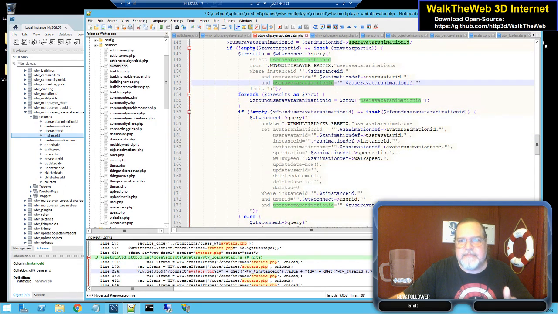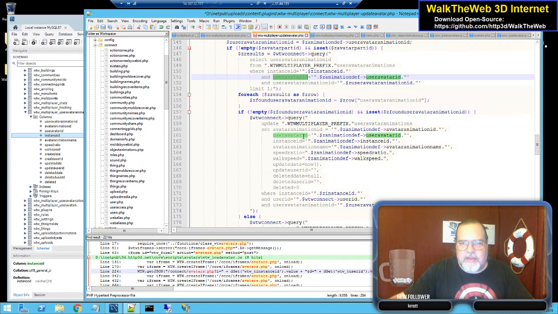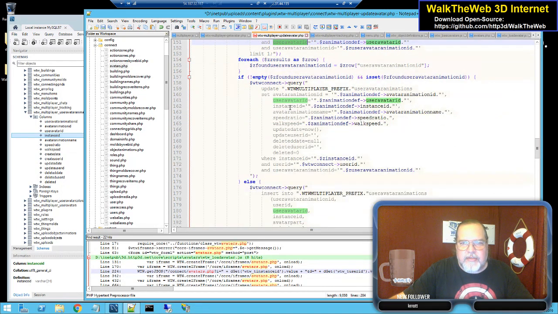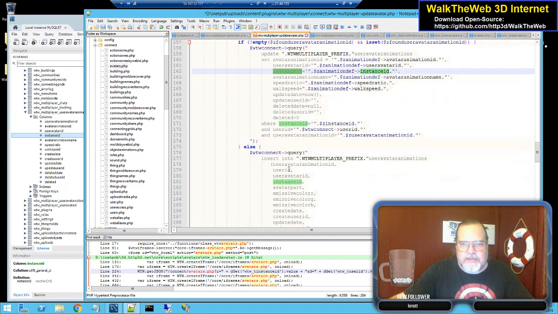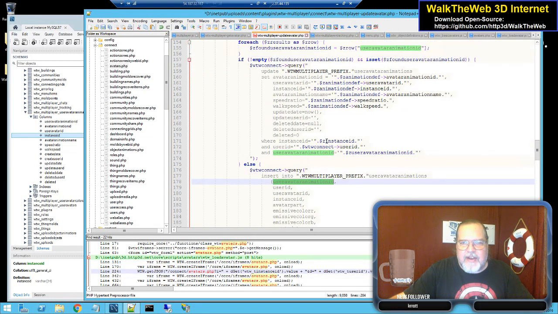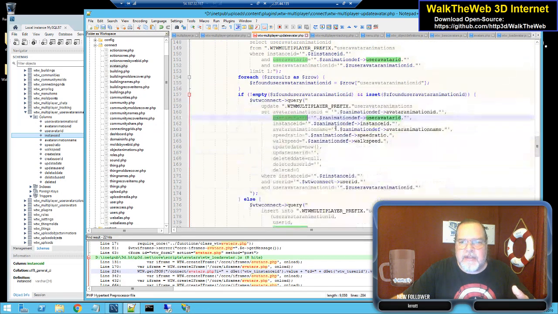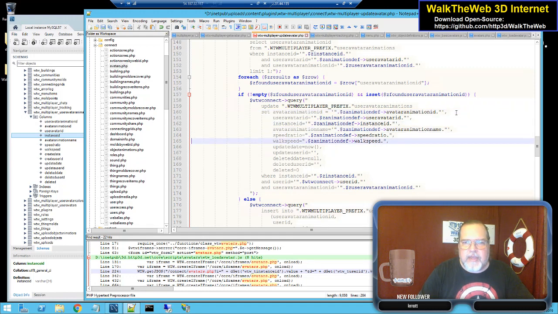Okay. User animation ID, user avatar ID. We know the user avatar ID. We are throwing the instance in here. We are going through those values. We have the user avatar animation ID. We need the animation ID, which... How did I not end up with that one in there? Okay, somehow I did not get the animation ID in here.